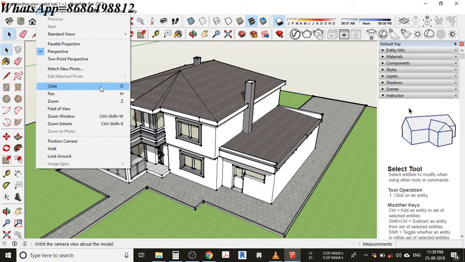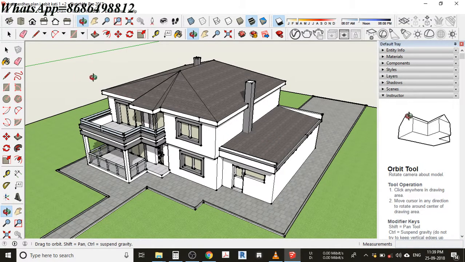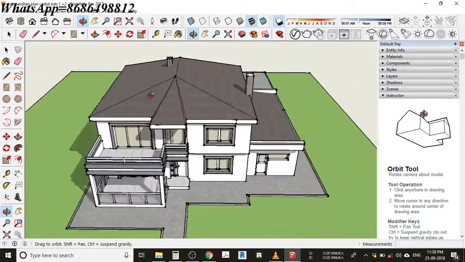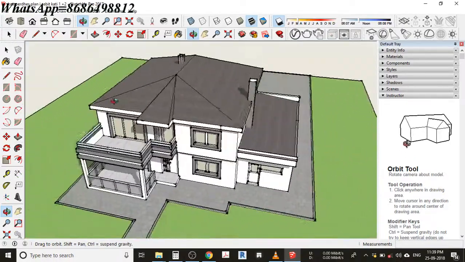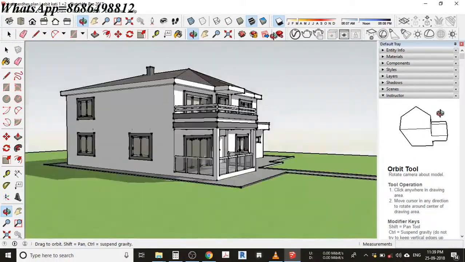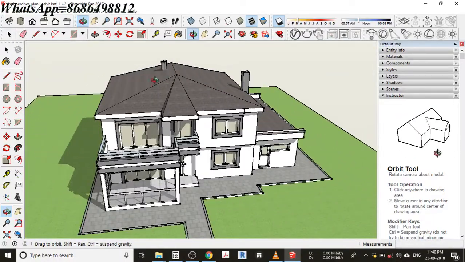But let's get started. The first and foremost thing is very important, the orbit tool. When you click on this orbit, you can see how my cursor has changed. Now when I'm left clicking, you can see how I am able to orbit this home, and I'm able to see all the different parts of this home.